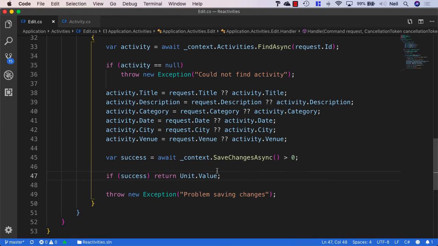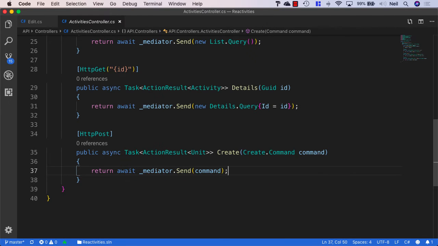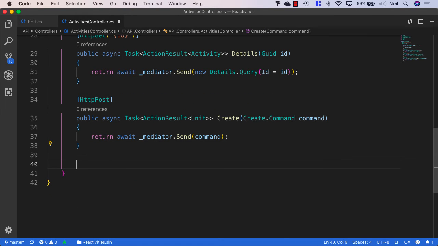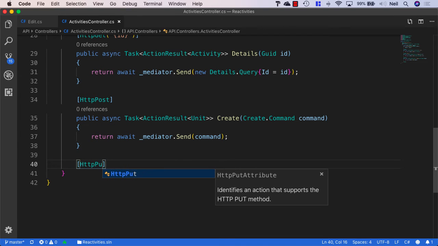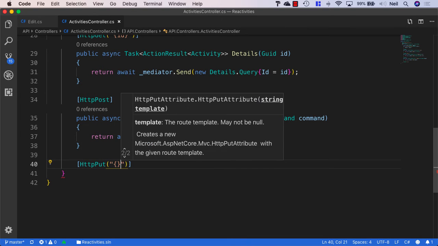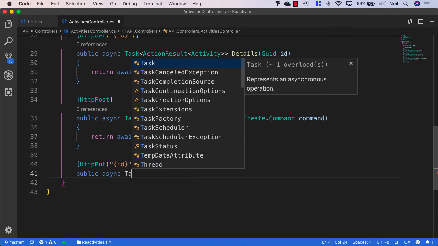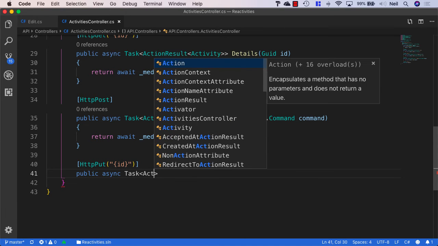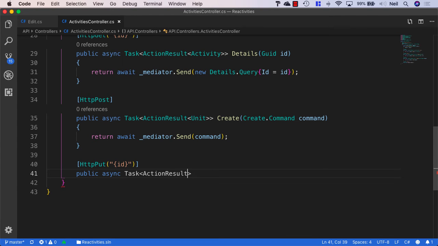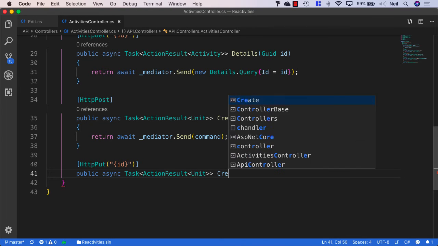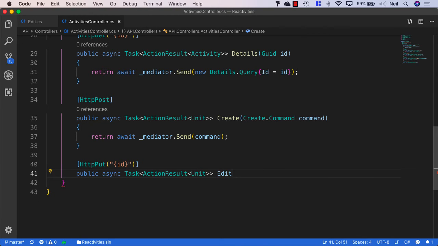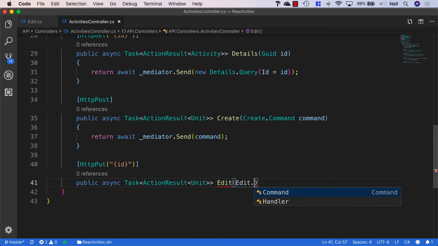What we need to do then is go over to our activities controller and add the method inside there. And this is going to be an HTTP put because we're updating a resource. And in this case, we do need to specify a root parameter for the ID as well. So this is going to be a public async Task. Again, we're returning an ActionResult, and again, we're returning just Unit, in other words, an empty object. And in this case, we're going to call it Edit. And we'll say Edit.Command and command.